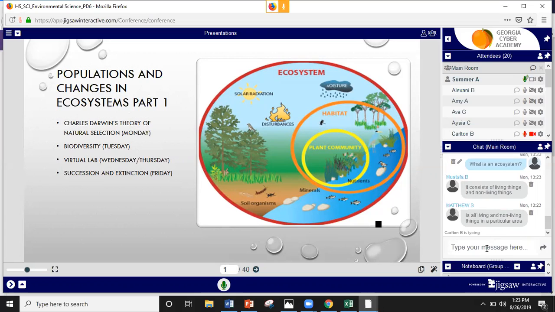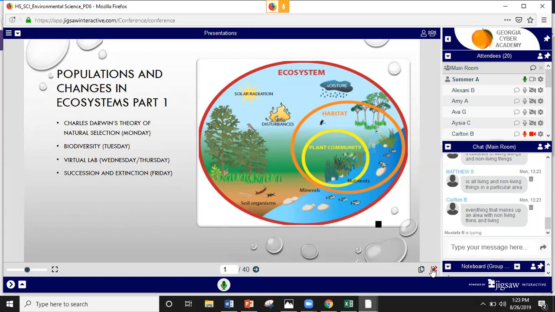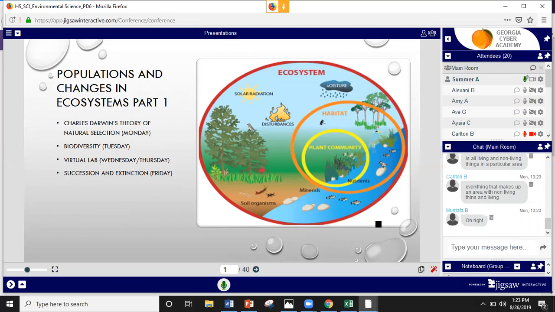It consists of both the living and non-living things in a particular area. You remember last week we used the words biotic and abiotic factors. Biotic are the things that are alive, like these fish, that looks like some kind of bug, bird, rabbit.